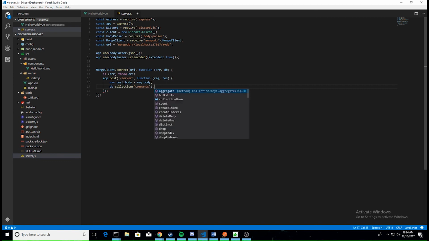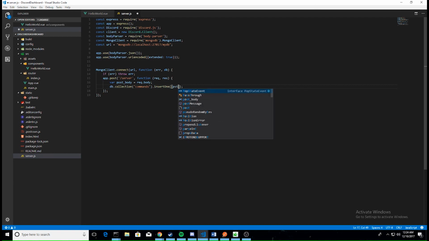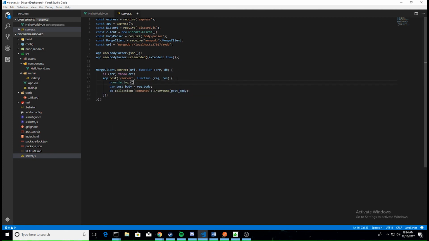Dot insert one, and we're just going to put in the post body, and that's it. Pretty easy, right? And if we want to make sure that we're getting the information, we can just console.log response, or actually, let's put it under here so we can just do the post body.